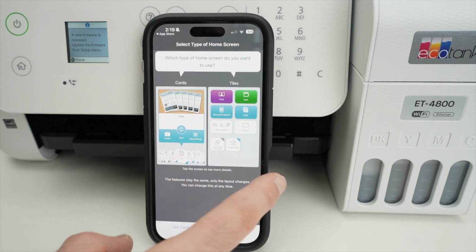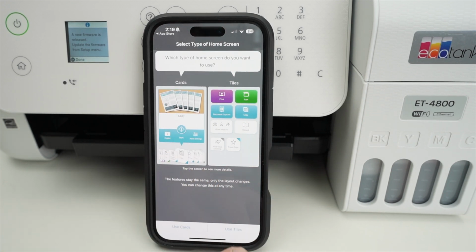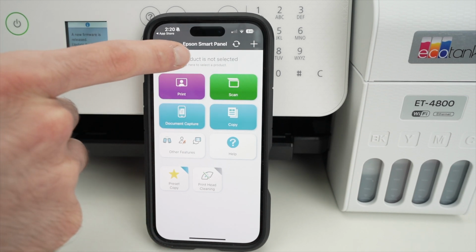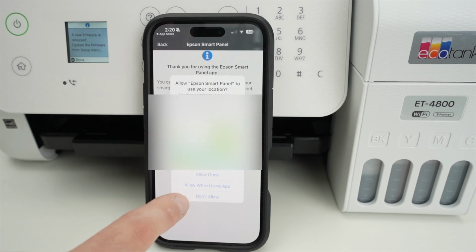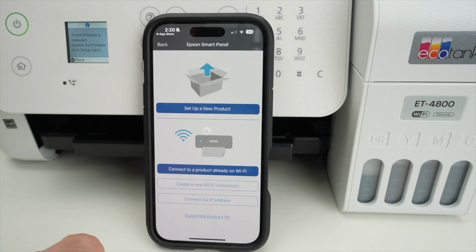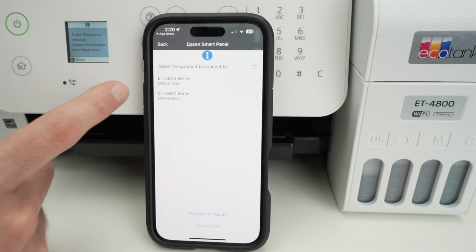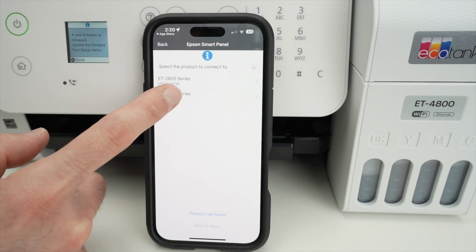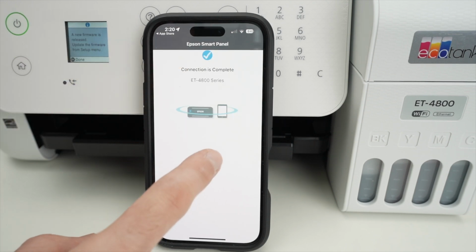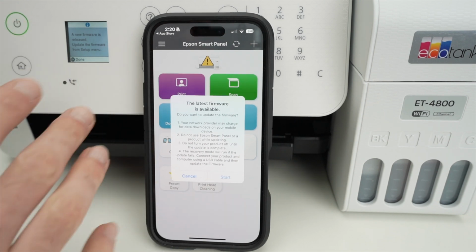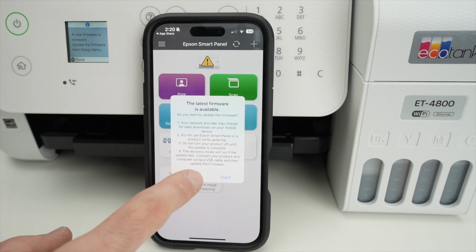Select which kind of home display you want the app to have. Honestly, the easiest one is simply select use styles on the lower right side. And here we go. This is the main menu of this app. Press on the plus icon to add the printer. Press next. Press allow once. Press no. Press connect to a product already on Wi-Fi. Press allow. Here, select your printer, ET-4800 series. It will be connected. You're going to get the blue check mark. Press OK. If you have a firmware update available, it will be shown here and you can press start to update your printer. I recommend it, but this is not the goal of this video, so I'll cancel this.